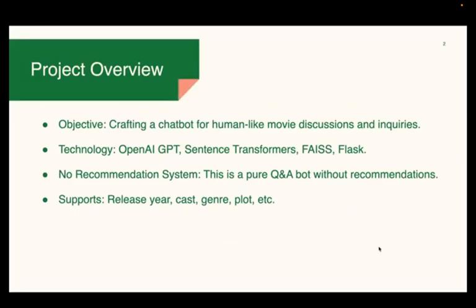The goal of our project is to design a question and answer based chatbot for movie discussions. MovieBot doesn't recommend films. Instead, it focuses purely on retrieving accurate information about a movie when a user asks a question. To achieve this, we're using the following technologies: OpenAI GPT for language understanding, sentence transformers for semantic similarity, FAISS for fast similarity search over movie metadata, and Flask to build the front-end web interface.